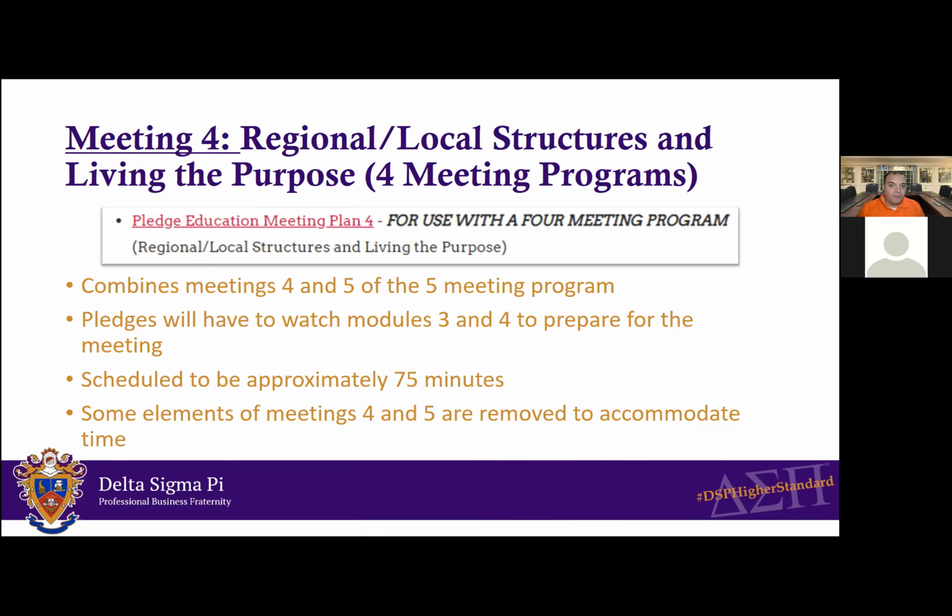Most of the pledges, instead of watching one module going into this last meeting, will have to watch modules 3 and 4, so that they are prepared fully for the meeting. Most of the pledge education meetings are scheduled to be about 60 minutes. If you're doing a 4-meeting program, meeting 4 is actually going to be about 75 minutes. Some elements from meetings 4 and 5 are removed to not make it a 2-hour meeting, but still get the pertinent information into that 75-minute time block.